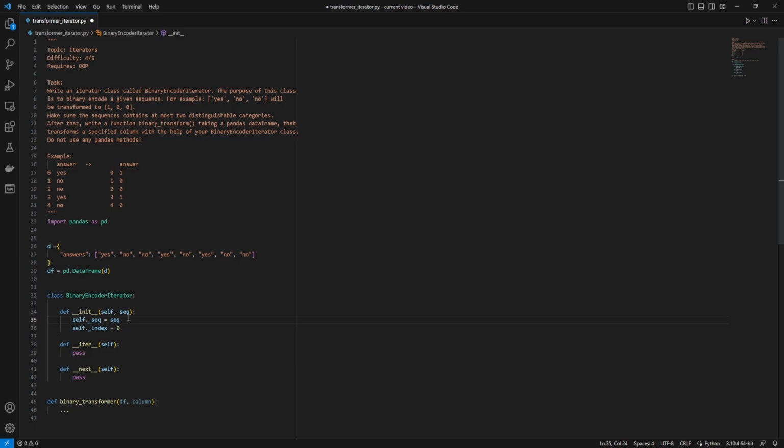Next, we have to make sure that the sequence contains at most 2 distinguishable categories. And one of my favorite things about Python is that we can use the properties of sets to ensure this. If we have a sequence, for example a list with a given length, we can convert it to a set and then check the length of the set to see how many unique elements are in the list. We can use this here by checking the length of the set of our sequence, and if this length is greater than 2, we need to raise an exception.